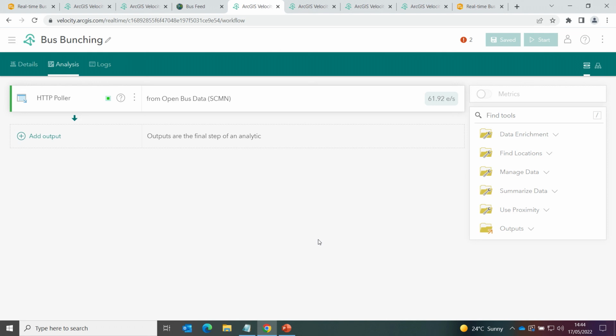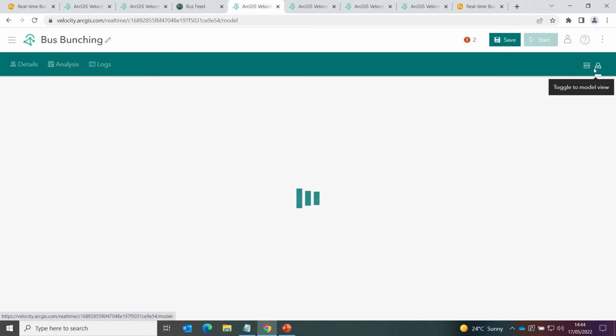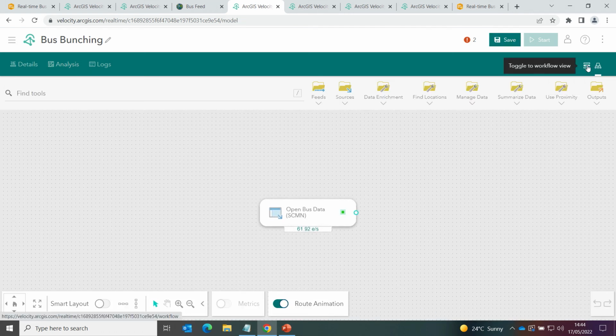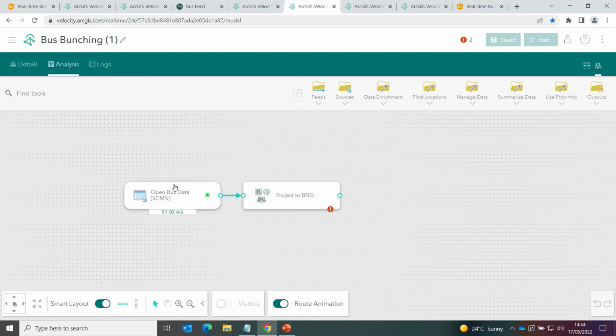So here I have the option between two different user experiences. I have the workflow view, which you can see here, or I have the model view, which is very similar to Model Builder for anybody that's familiar with ArcGIS Pro. So my first step I'm taking is to reproject our data to British National Grid.